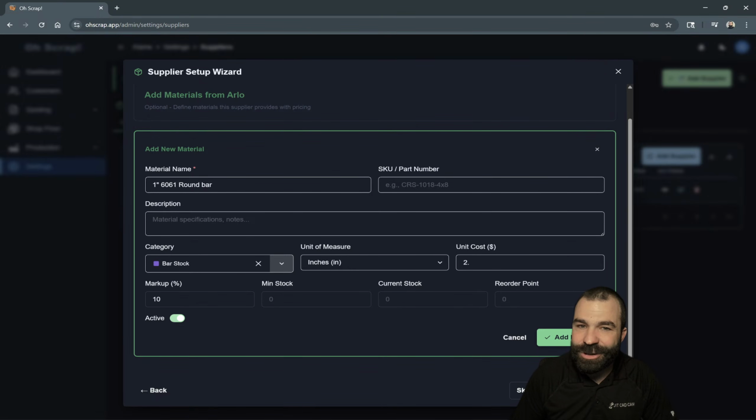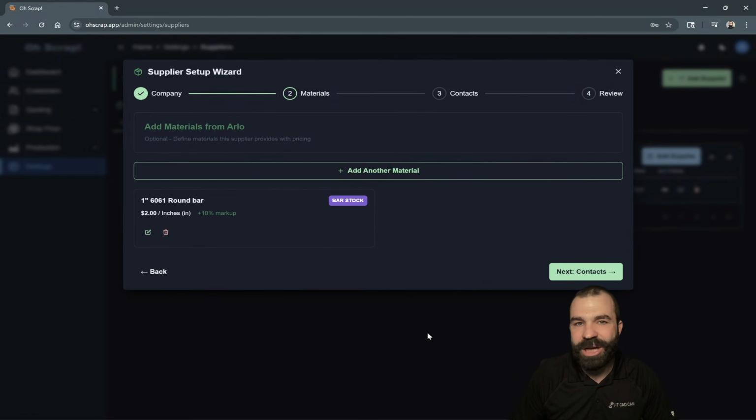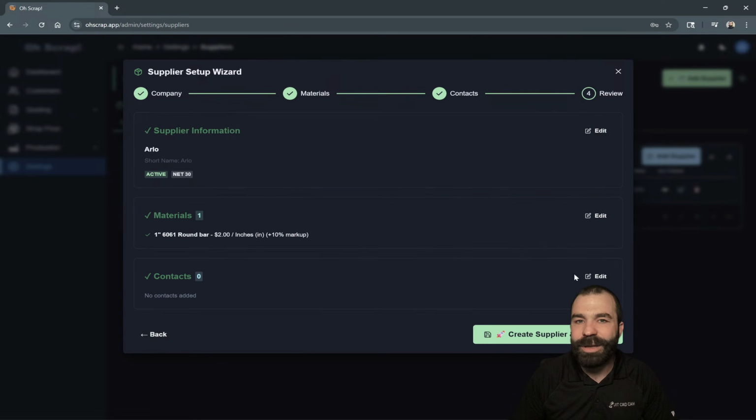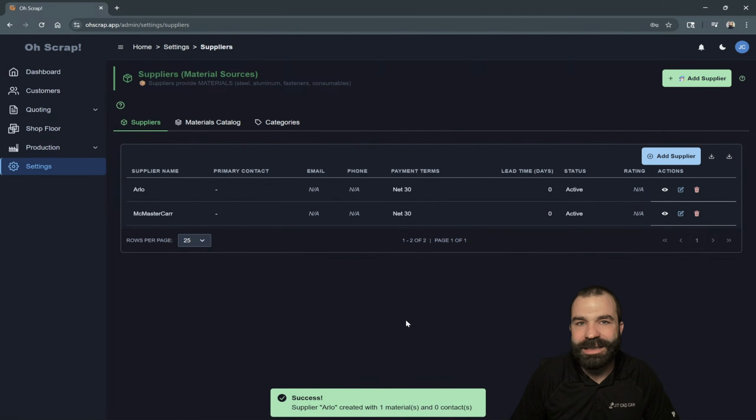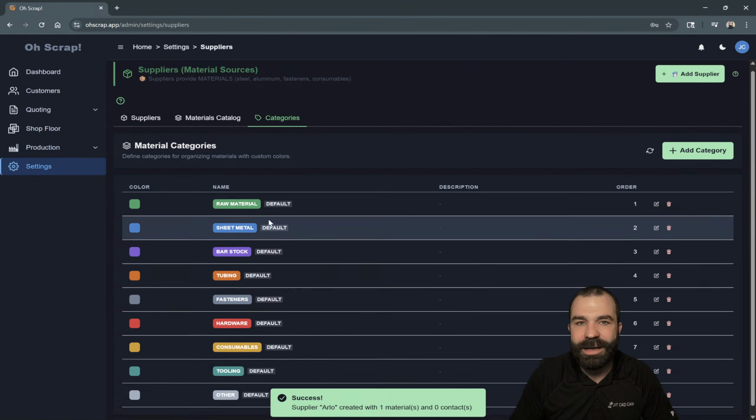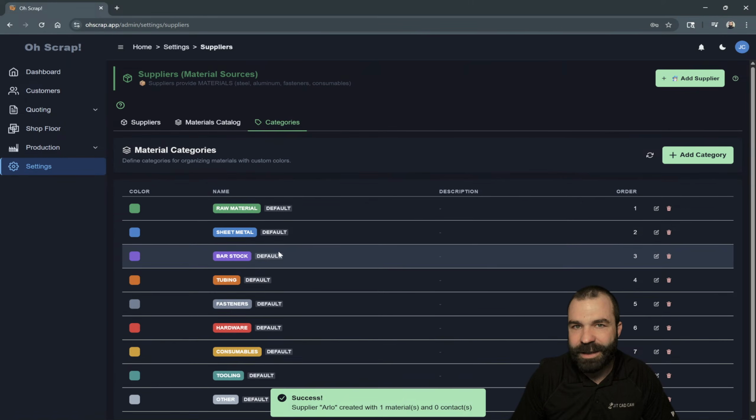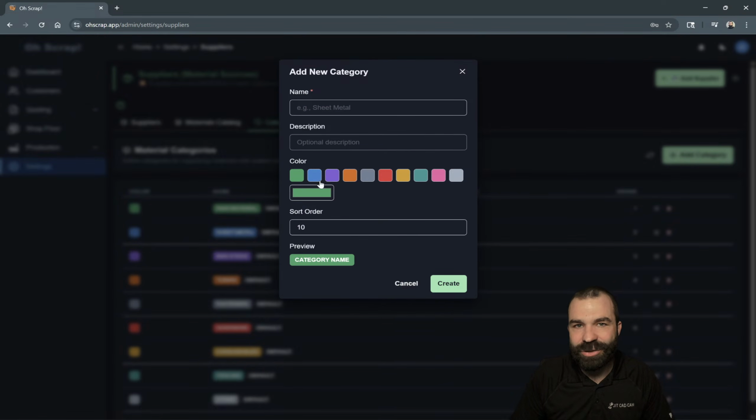Currently, I just wanted to show you guys this. Unit of measure is something that you can change in your settings. So again, let's close this out here real quick. We're going to create that supplier. If I went to categories right now, as you guys saw, we have all of our different categories. You could add an additional category.